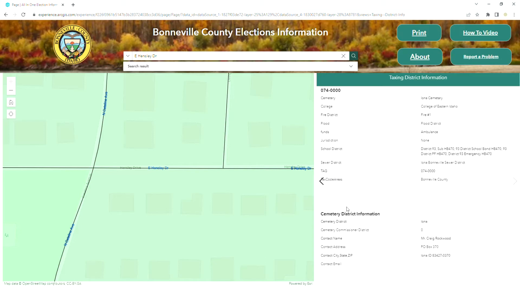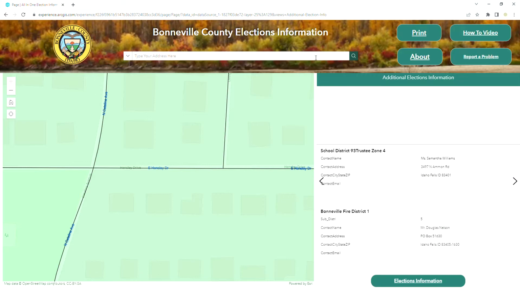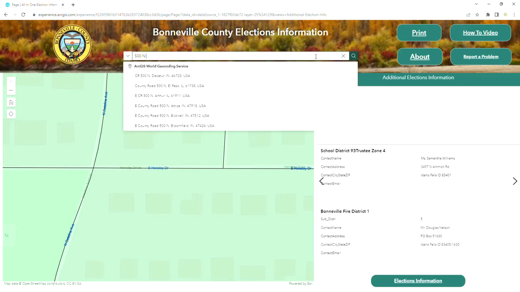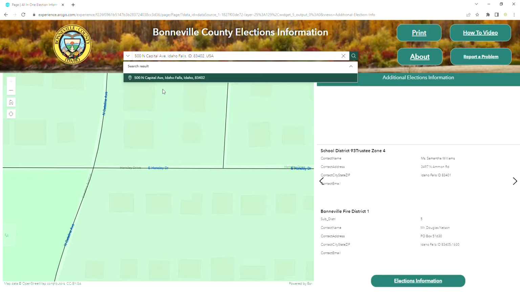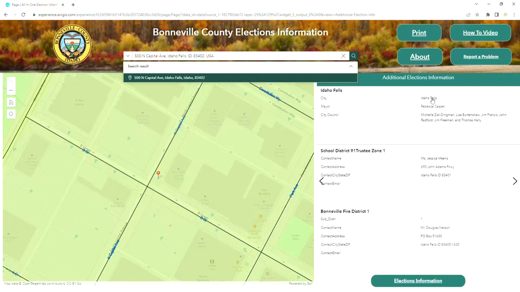Now below also gives you your cemetery district information. It will tell you if there's any other sub-districts of that district and who is the representative to contact for the cemetery district. Now to give you a quick example of what the city limits information shows, I'm going to go back to the GIS and Treasurer's office building. That does fall inside of the city limits of Idaho Falls. And there now you'll see the city limits, the mayor, as well as city council and their information.